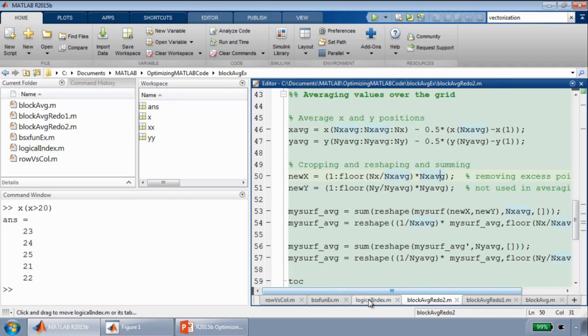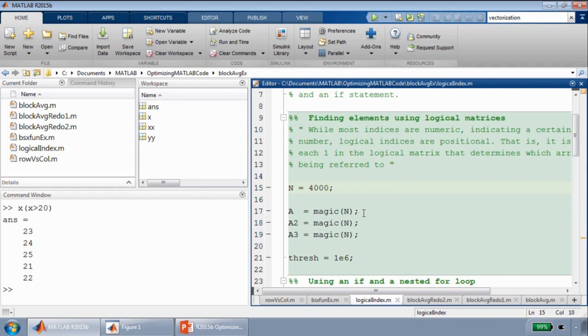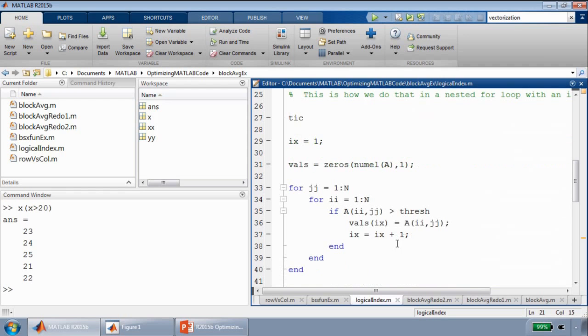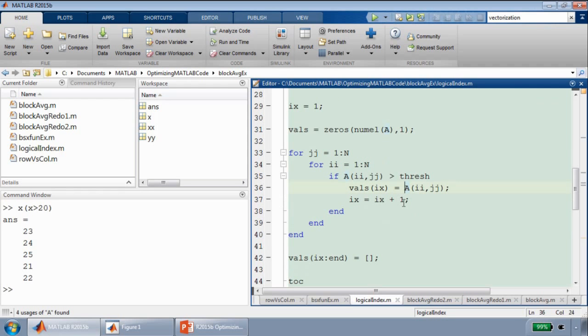Except now I'm going to do it with a much bigger matrix. So I'm going to do it with a 4,000 by 4,000 matrix, and I'm going to grab everywhere that's greater than 1,000,000. And we're going to look at a few different techniques for doing this. I'm first going to use a double for loop. I'm going to loop over all the values in this matrix. On each iteration, I'm going to extract the value if it's greater than the threshold.